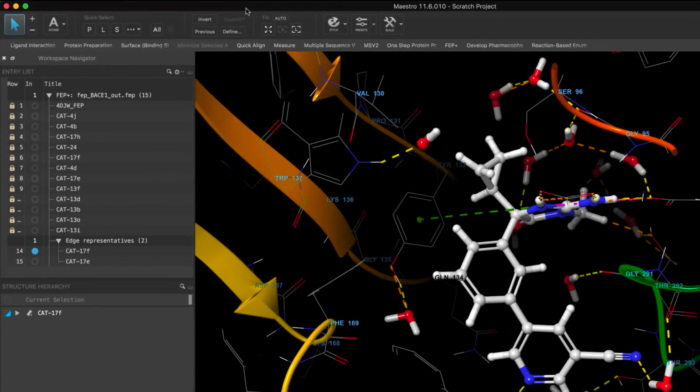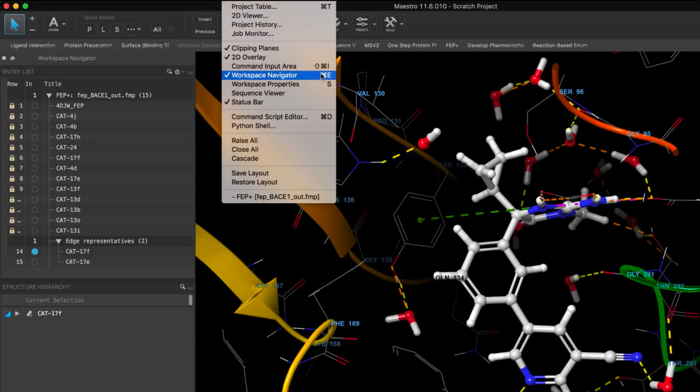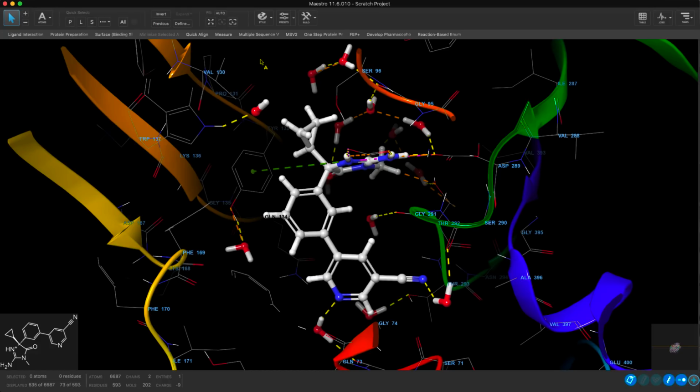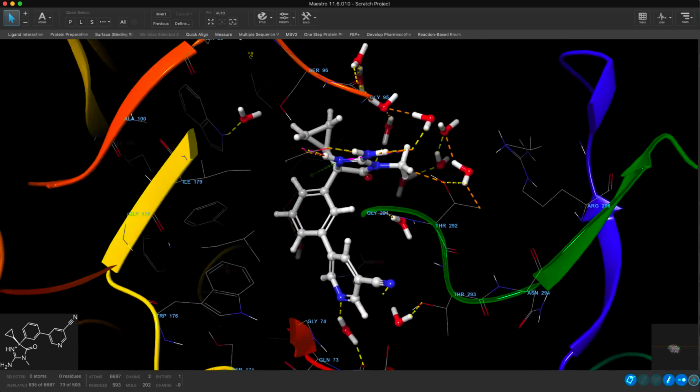It's also available from the Window menu, where you can see that it conveniently maps onto the keyboard shortcut Command or Control E. This keyboard shortcut allows you to hide or reveal the Workspace Navigator with ease, great for instantly expanding your workspace real estate.